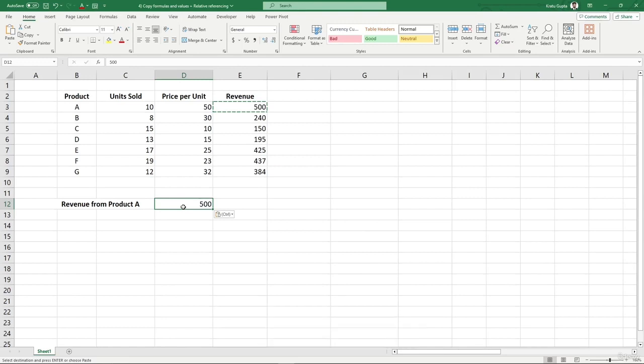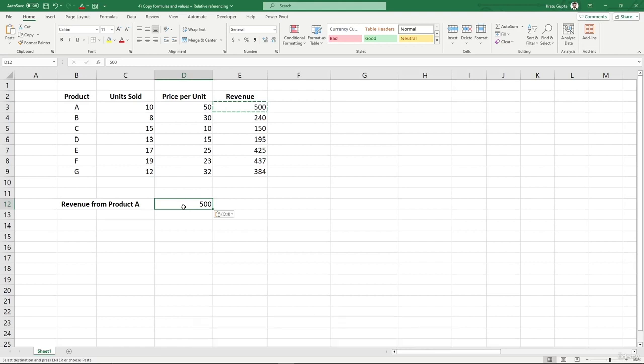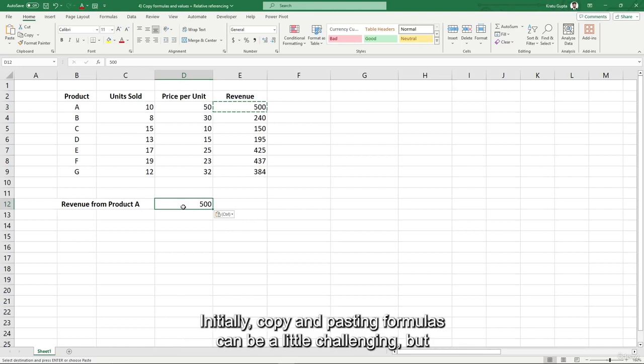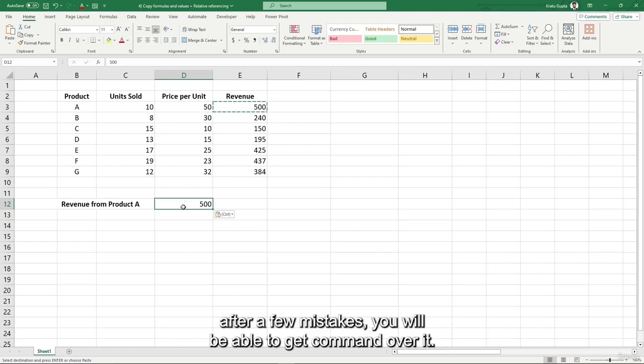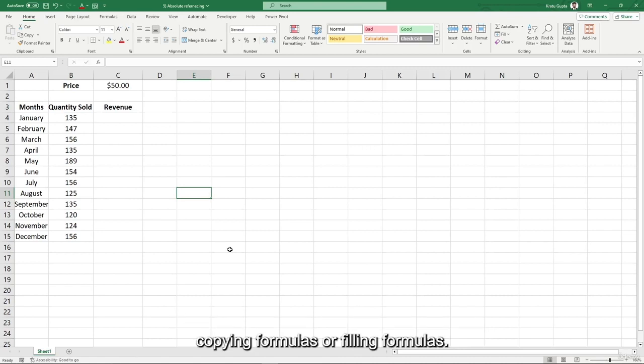And there you go. It is no longer a formula and we can copy the value in other cells as well. And we will get the exact same values. Initially, copying and pasting formulas can be a little challenging, but after a few mistakes, you will be able to get command over it. There are often times when you want to fix a cell reference or keep it constant while copying formulas or filling formulas.